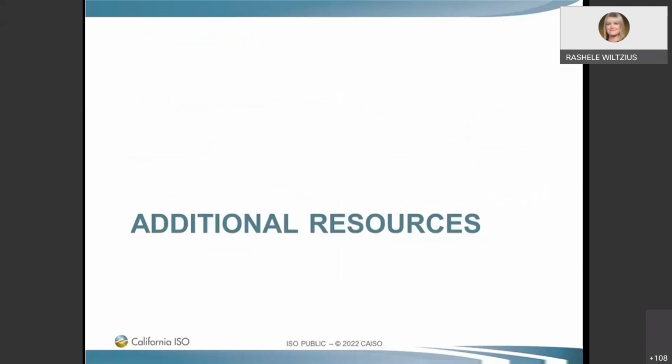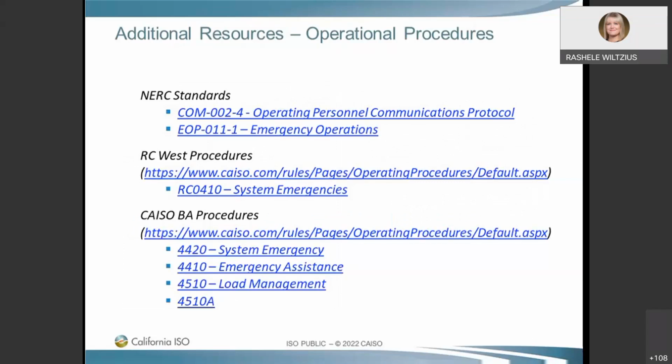Now, with regards to some additional resources, Tricia mentioned some of these operational procedures. We have the NERC standards that are listed here for emergency operations. We have our RC West procedures that are available for you to review, as well as our KAISO BA procedures, 4420, 4410, 4510, and 4510A.